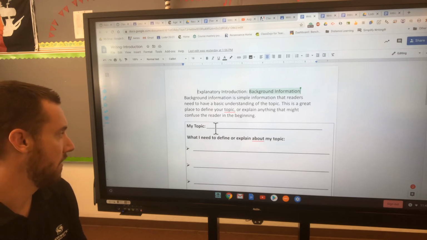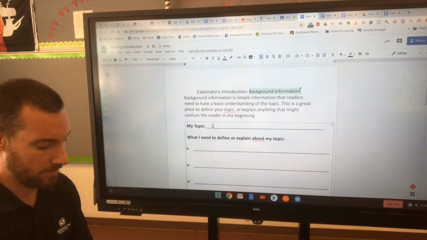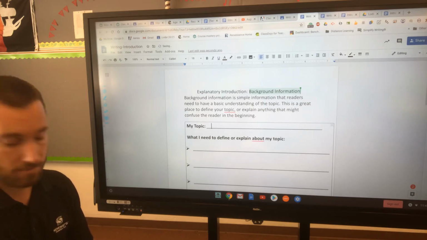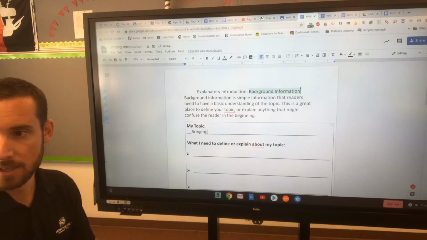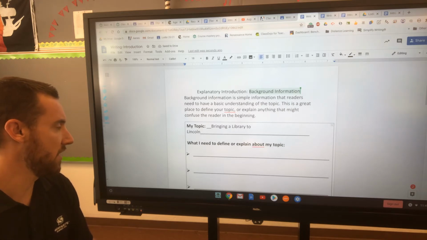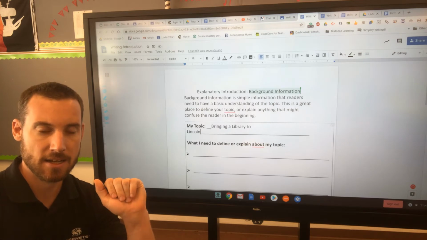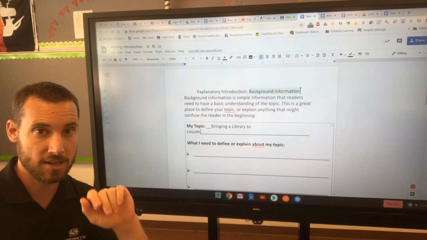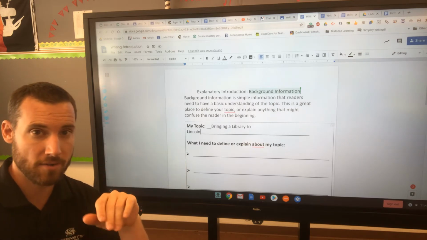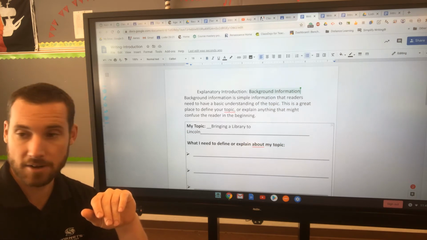So right here where it says topic, I'm just going to put in library. How about bringing a library to Lincoln? Okay, and you know there's lines on there. This is basically set up to handwrite in. Since we're not handwriting, I'm not really going to worry about those lines. They're just going to go wherever they need to go. But I'm going to go ahead and just type in, and that's going to be the same thing down here.